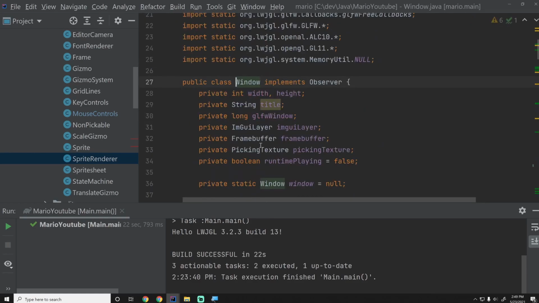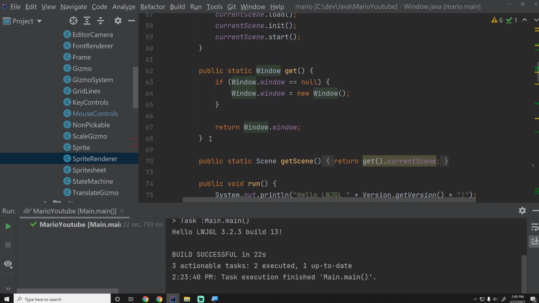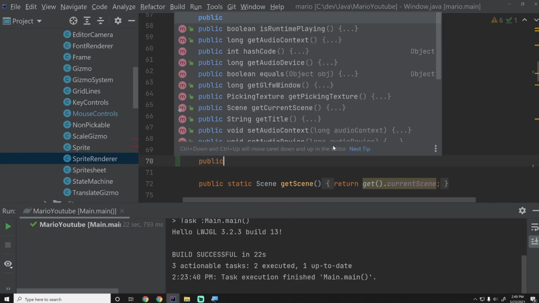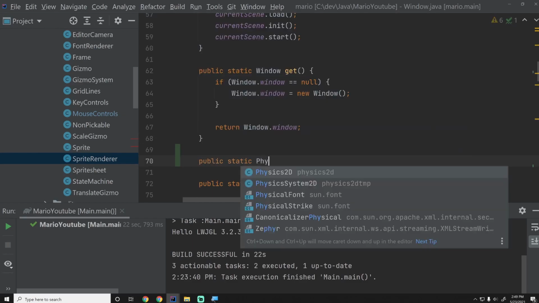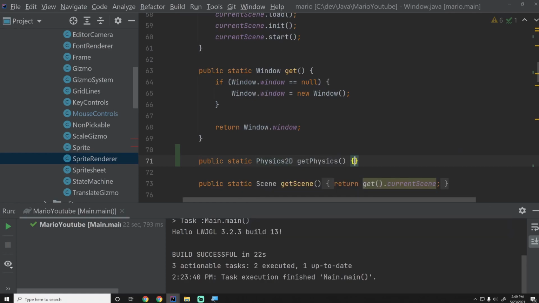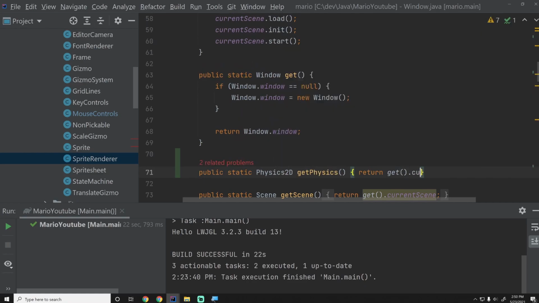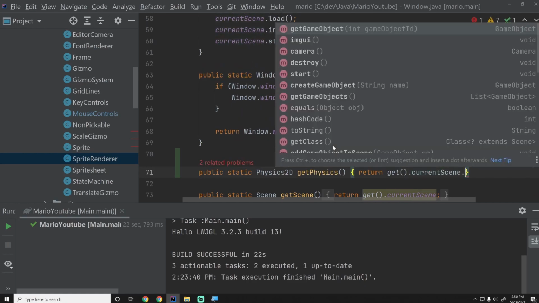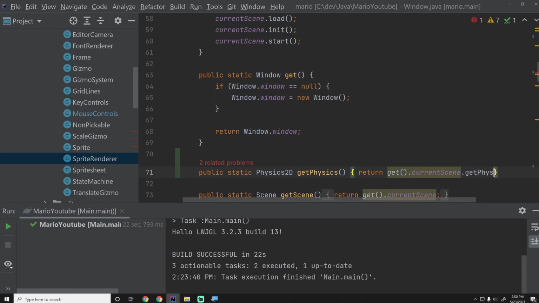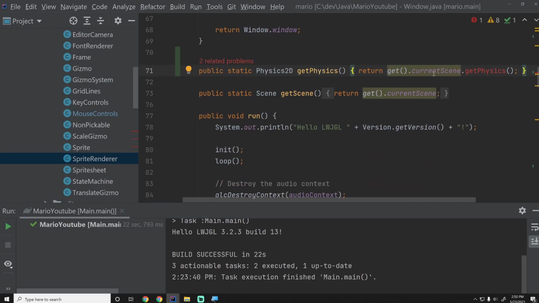We just need to go to our window real quickly, and we'll add in a function, which is just public static physics 2D get physics, which will return get dot current scene dot current scene dot get physics. Should be good. And then we will go ahead and let's see what's wrong with this. Oh, and this is IntelliJ just warning me about this. We don't need to access this via get. We can just say current scene since current scene is static. So I'll fix that real quickly.